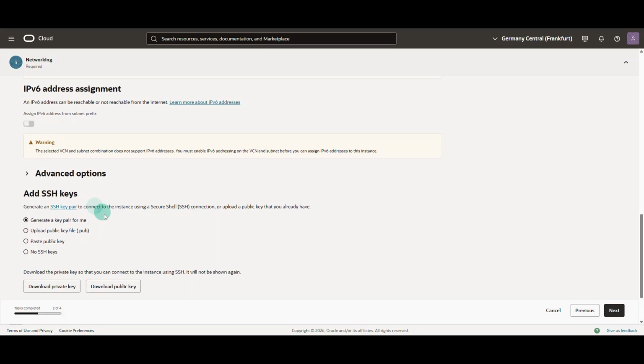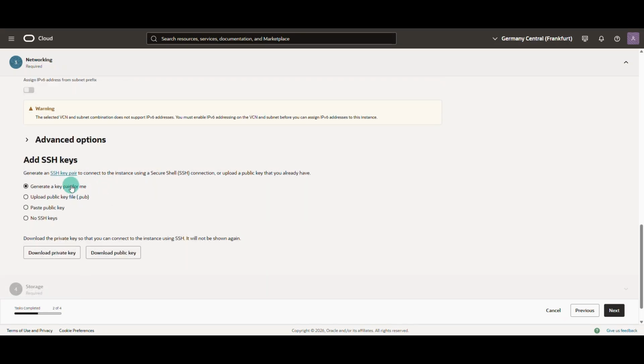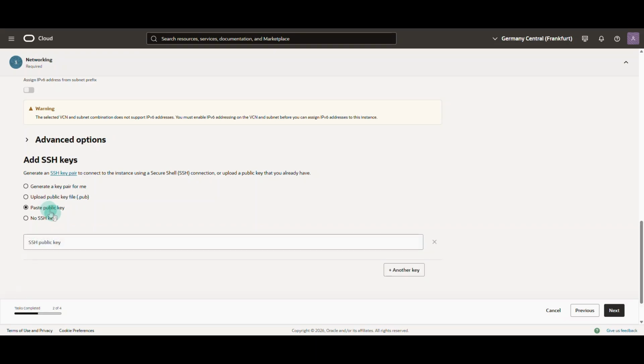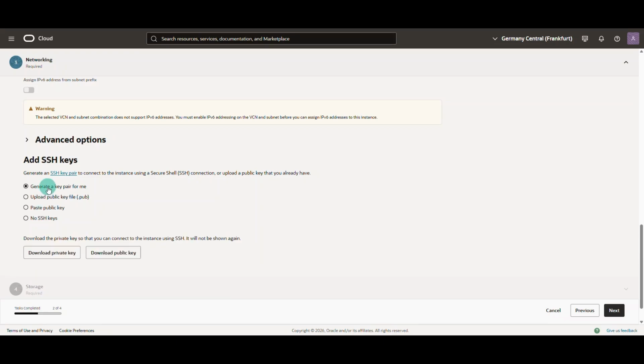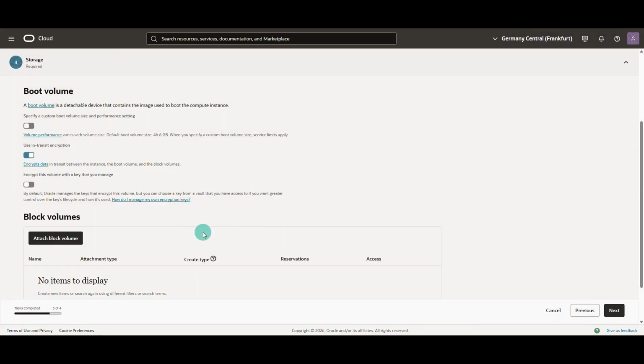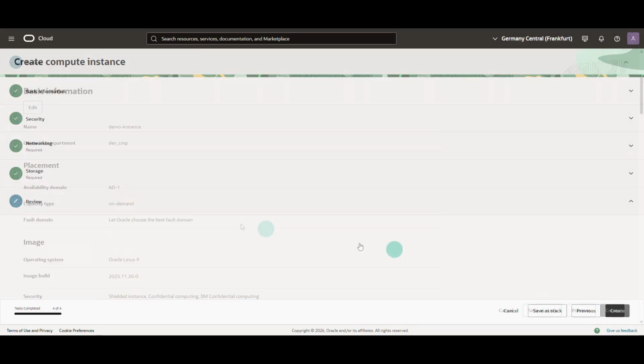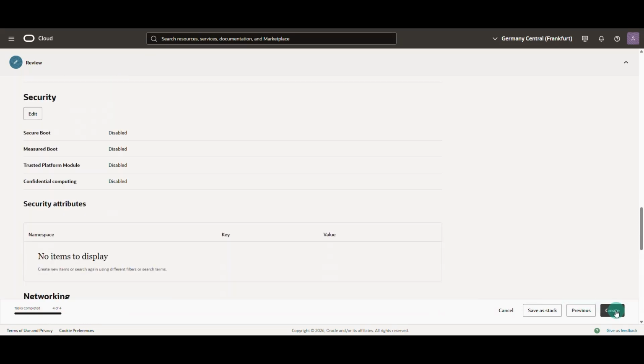For the SSH key, we can generate a key pair, we can upload a key, or we can paste a public key. I will not recommend to go without an SSH key. Let's generate a key pair. When we select generate a key pair, we have the option instantly to download the private key. Next. Next. And we launch it.